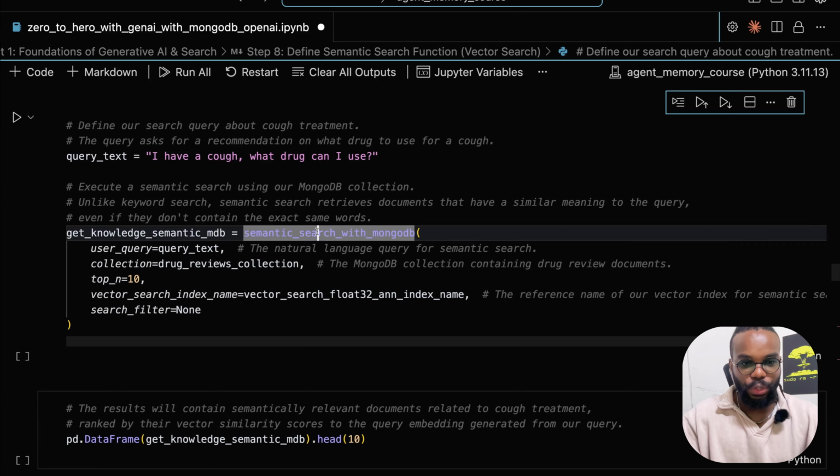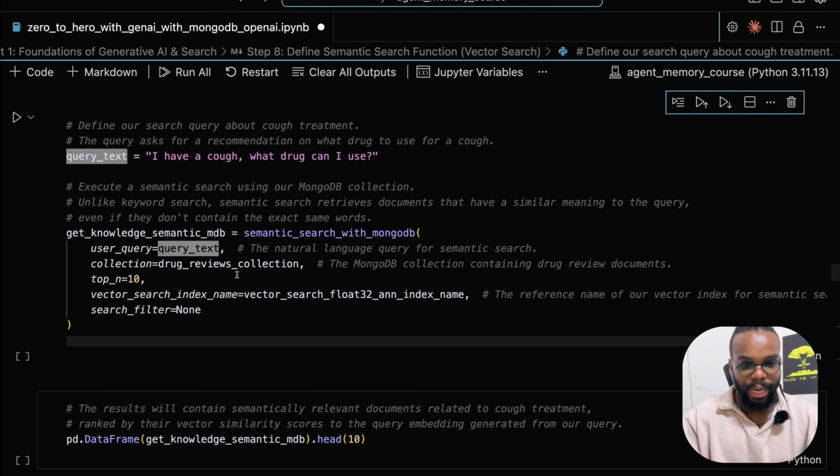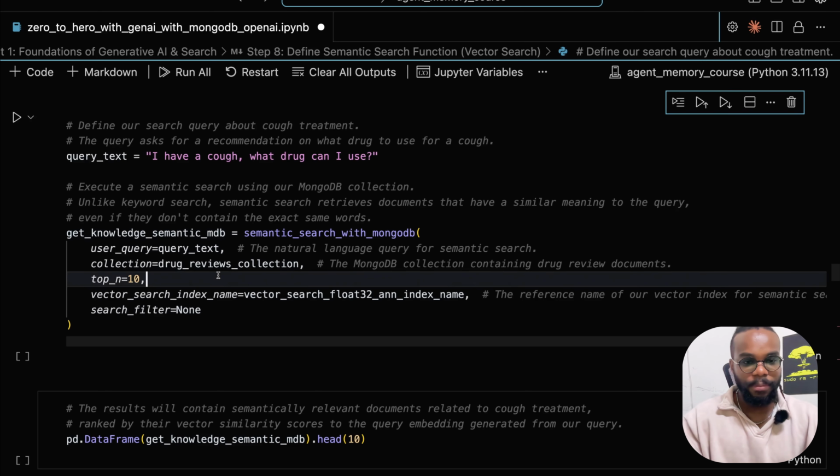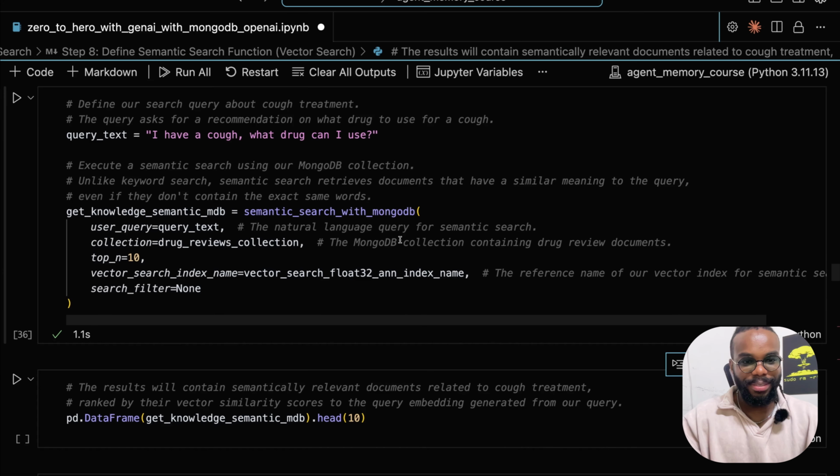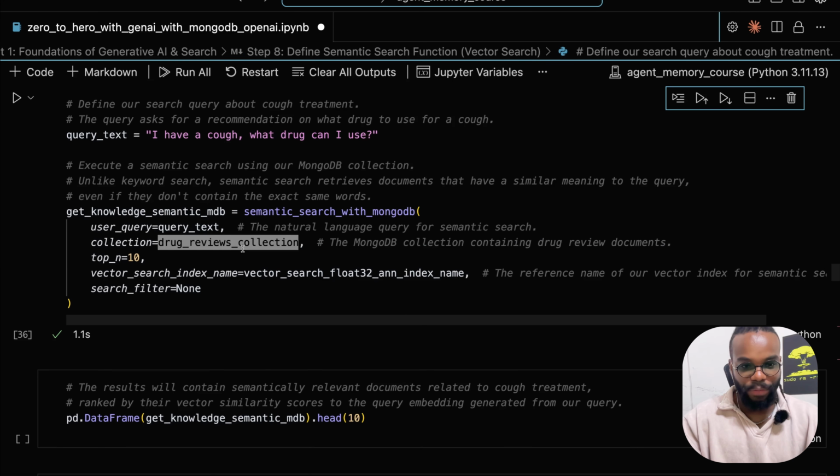And what we're going to do is use this function. We pass in the user query text. Remember, we generate an embedding for it, and then we can use the embedding to conduct vector search against the embeddings within our collection. So we can run this, and we're looking at things in the drug review collection.